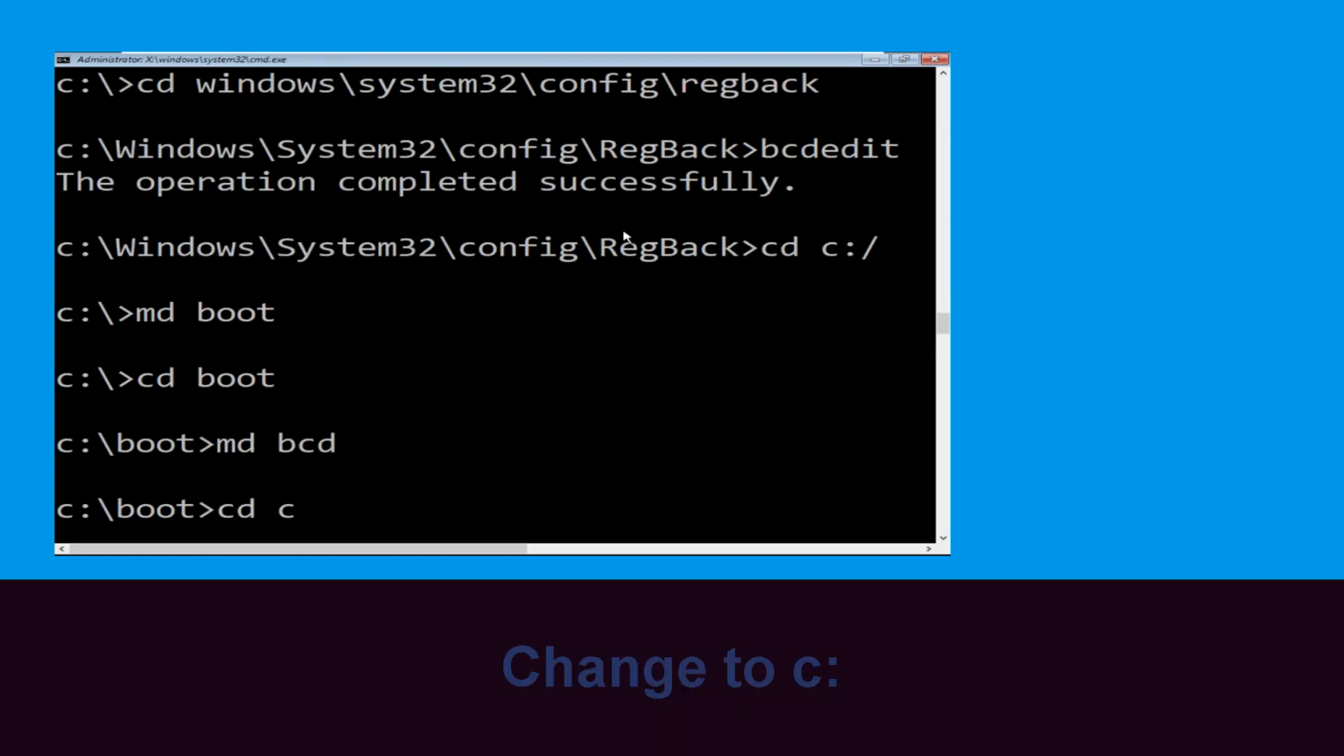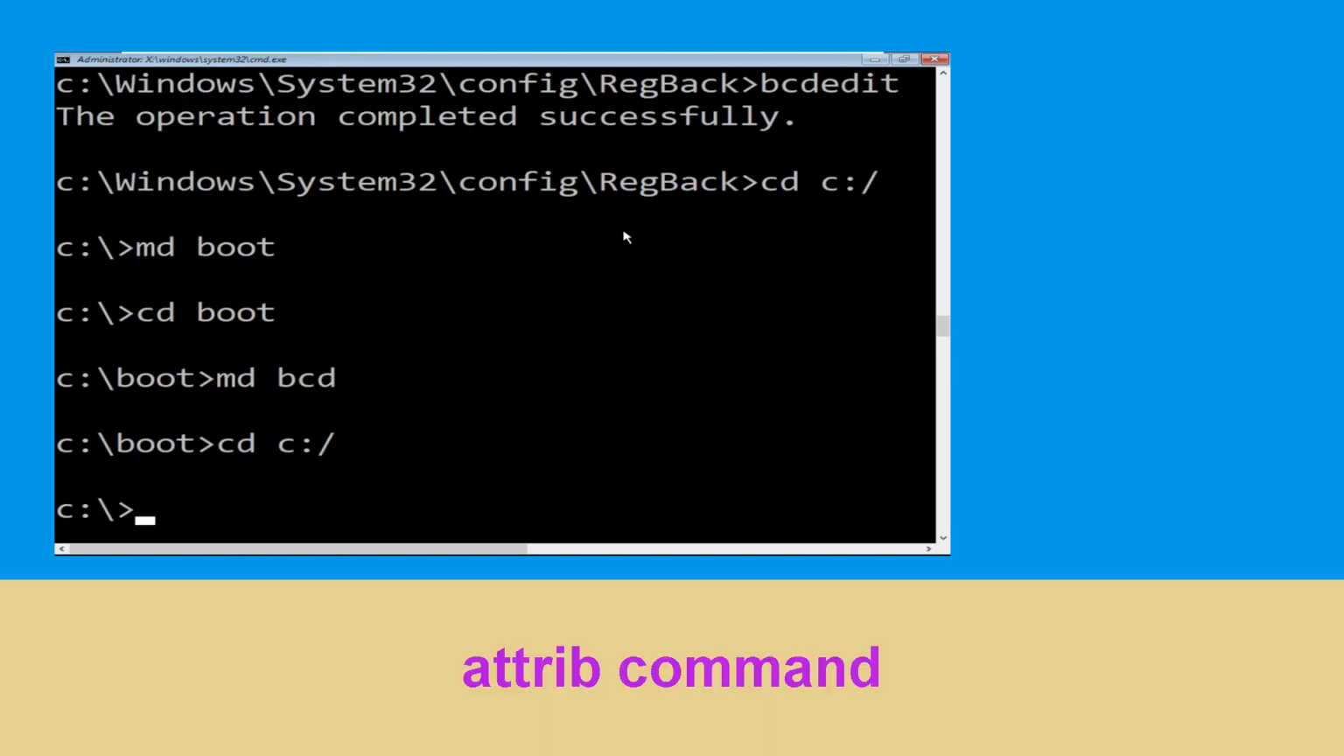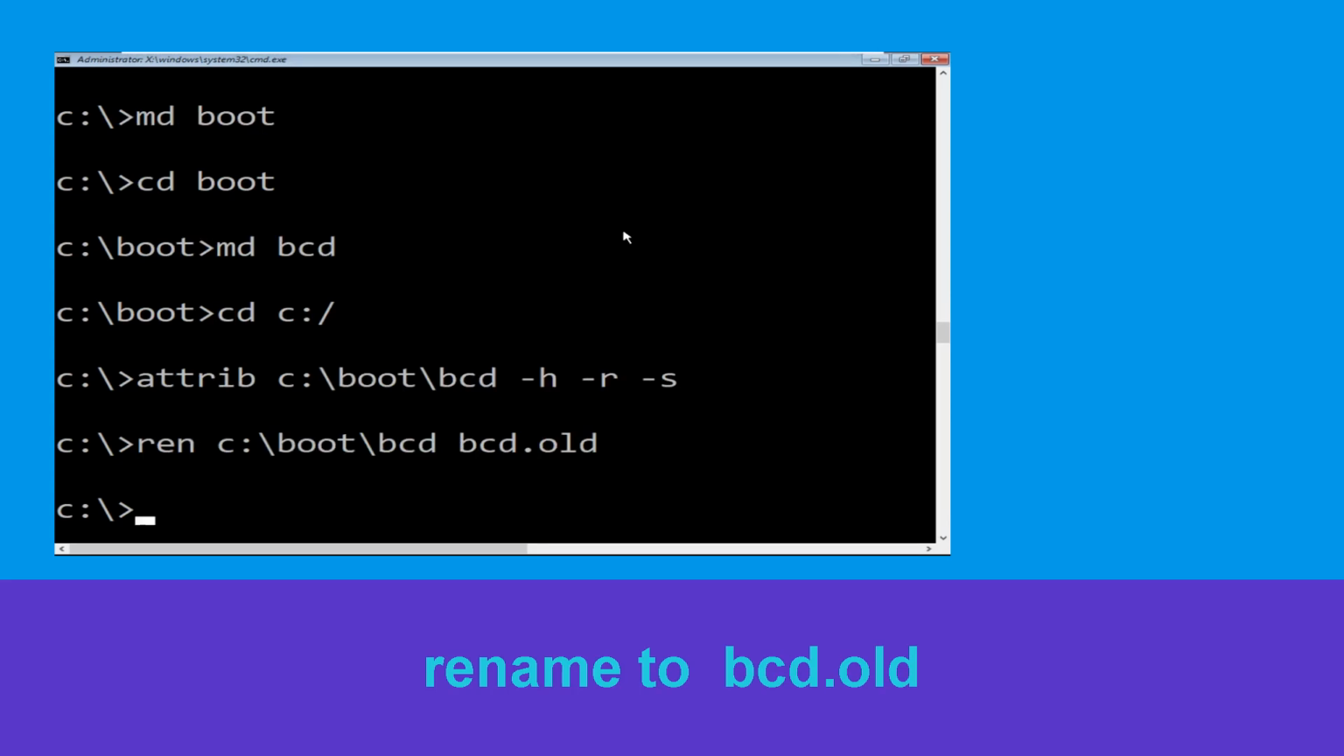Type cd space C: / and hit enter. Now type attrib C: / boot /bcd -h -r -s and hit enter. Now type run space C: / boot /bcd space bcd.old, then hit enter.